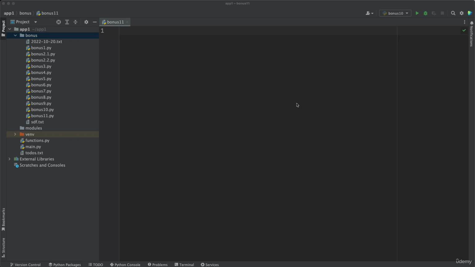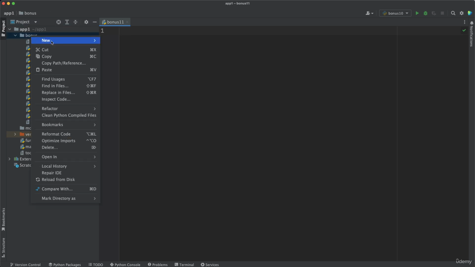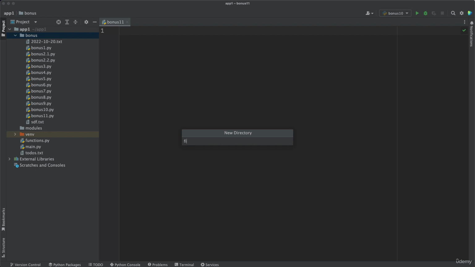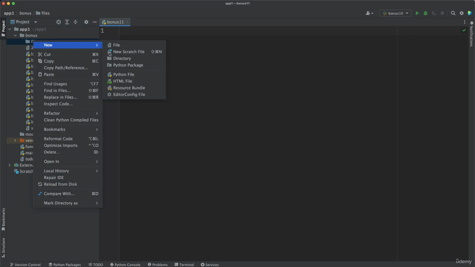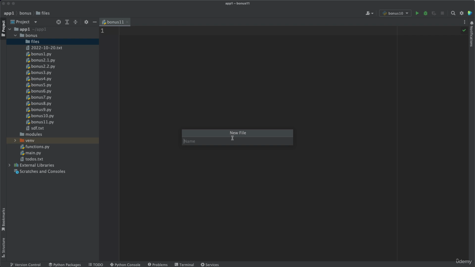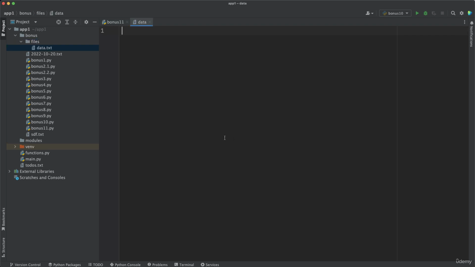In this session, we will be creating a function which gets some numbers from a text file and returns the average of those numbers. So please create an empty Python file, and in the same directory with your file, create a files directory. So files and bonus11.py are in the same directory. Inside files, please create a text file, so just a file with the name data.txt.